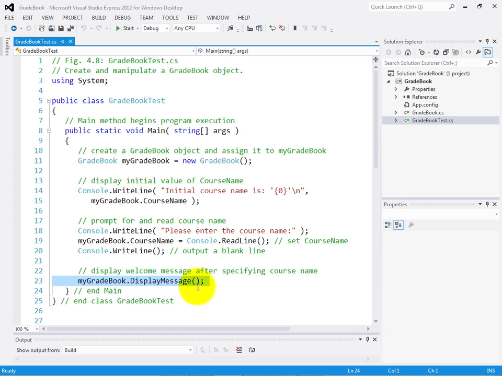Now you'll notice, unlike the previous example, that we're back to calling DisplayMessage with no arguments. From this code here, it looks like I didn't tell it what the course name is, but I did. It's stored in the object already, and the DisplayMessage method knows about that data, as we will see in the class definition in a moment, and can use that data to perform its task.